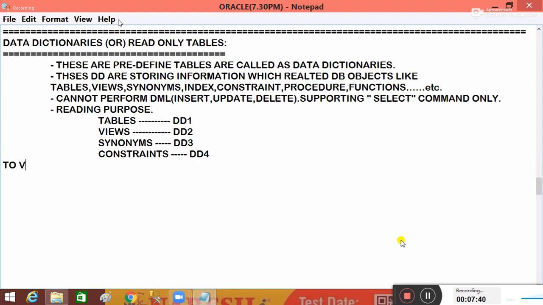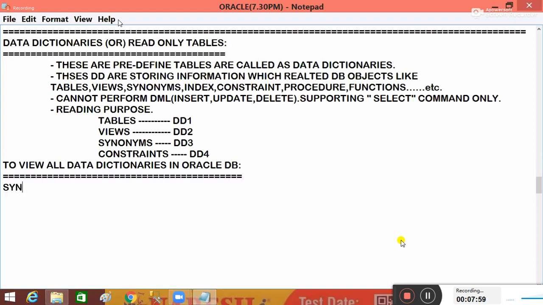Okay, if you want to view all data dictionaries in the Oracle database, then we have one small syntax, guys. The syntax is: select * from dict. By using this we can see all data dictionaries in our Oracle. Let me show you how many data dictionaries there are in our Oracle database.